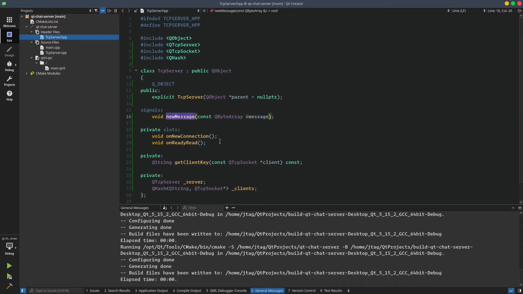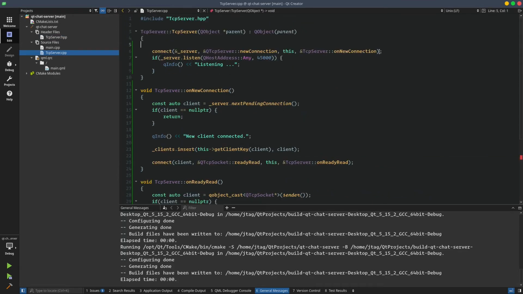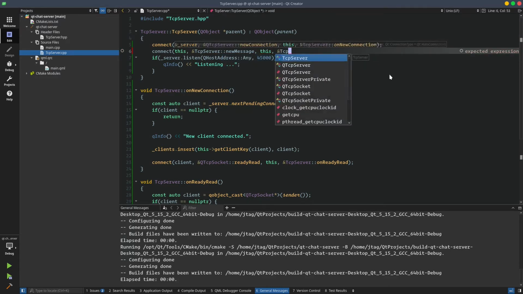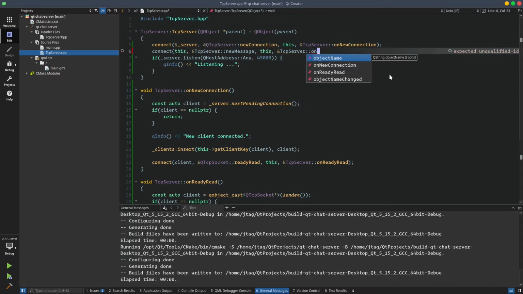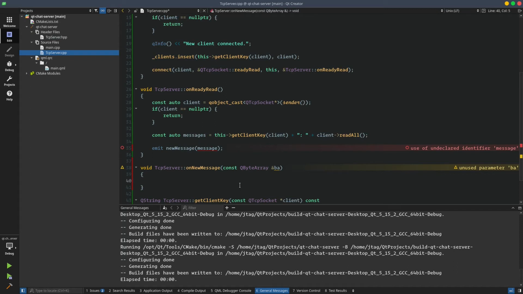Okay, so when this new message is emitted, we need to handle that to send the message to other clients. Let's handle it over here. And we can connect to this signal over here. TCP server, our signal, and our slot will be onNewMessage as well. Okay, looks cool. Let's create our slot for it, and we need to pass our byte array here. Okay, now let's create our slot over here and send our message to other clients.